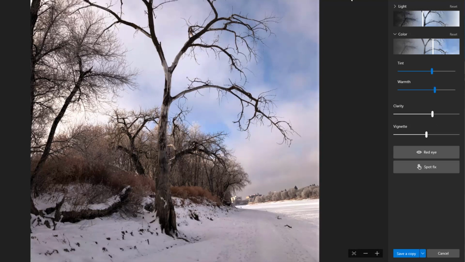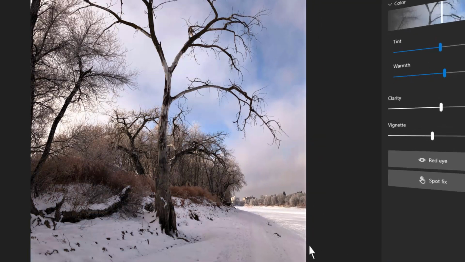Okay, so let's undo everything. And again, we've got the strong blue-green cast in there. Let's redo it. And I think that looks pretty good. Okay, let's go to the next one.